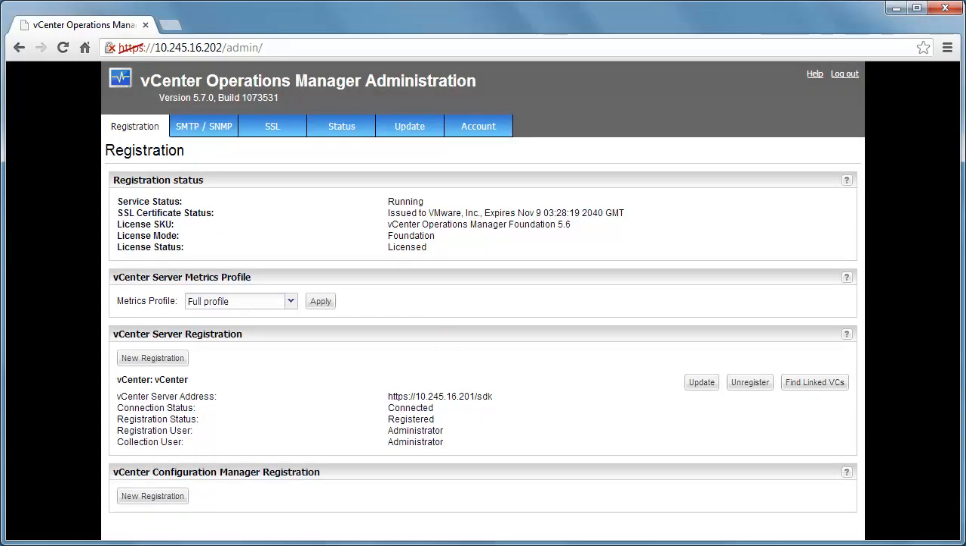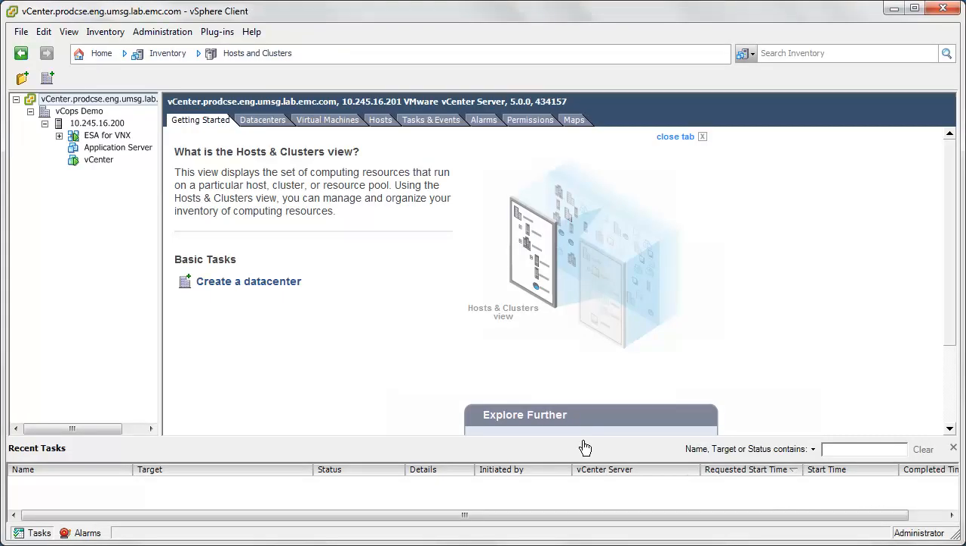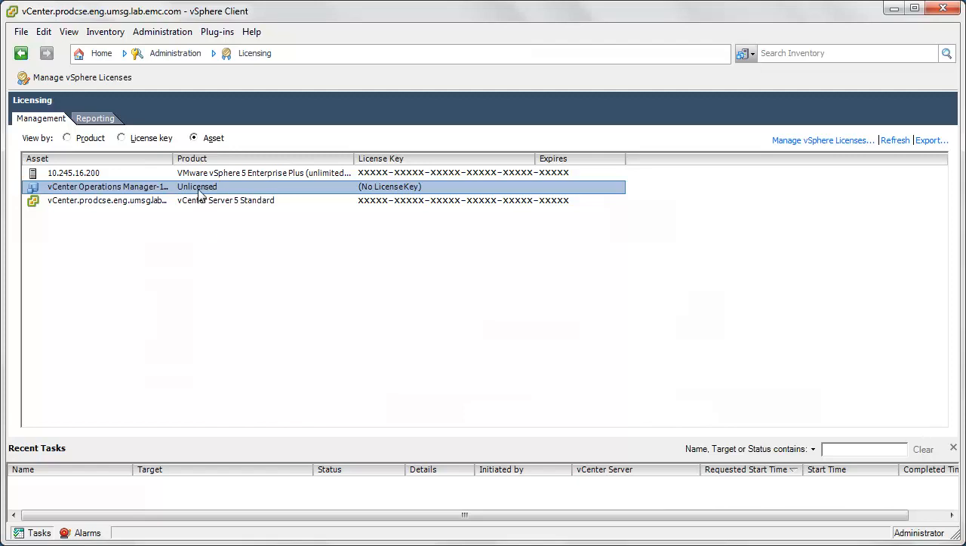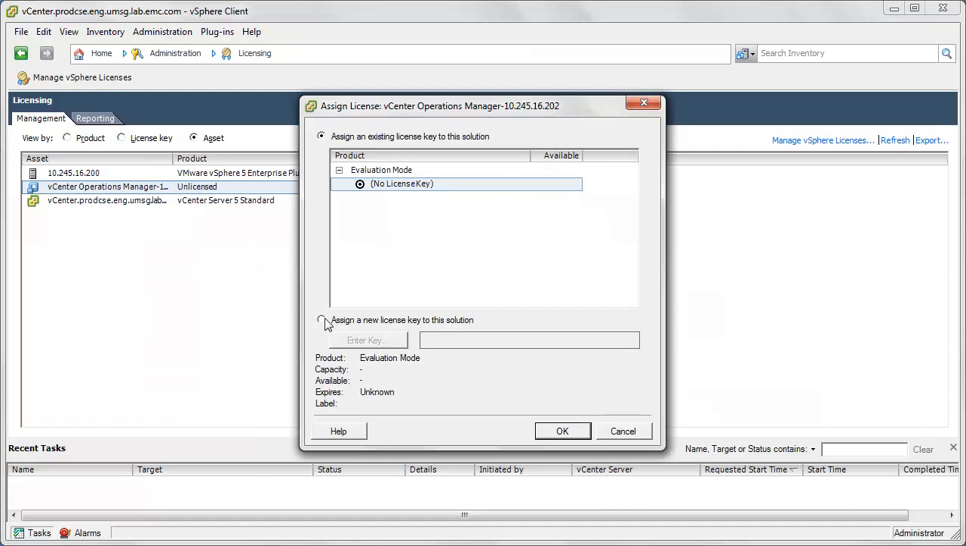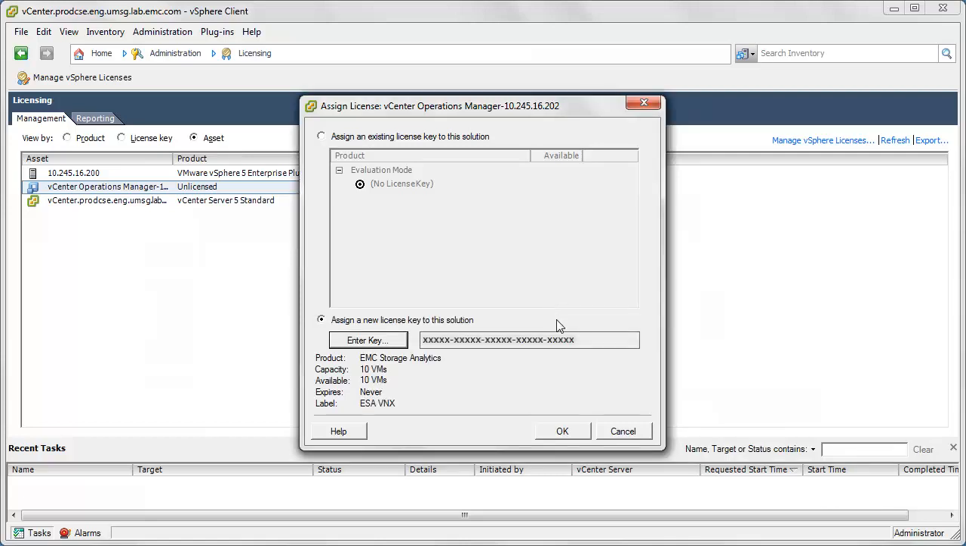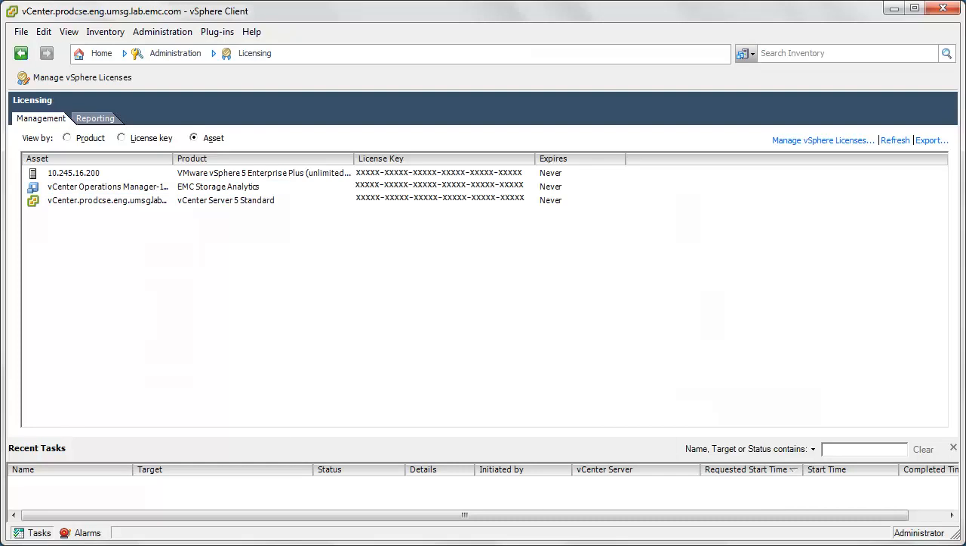Once the registration has been completed, let's go back to the vCenter server. Now we need to provide licenses to the ESA VApp deployed. Click on Home, then Licensing. Right-click on the vCenter Operations Manager and select Change License Key. Choose Assign a new license key and select Enter key. Let's input a license key for ESA, a name, and click on OK. Here you can see that the VCOps is licensed with EMC Storage Analytics.